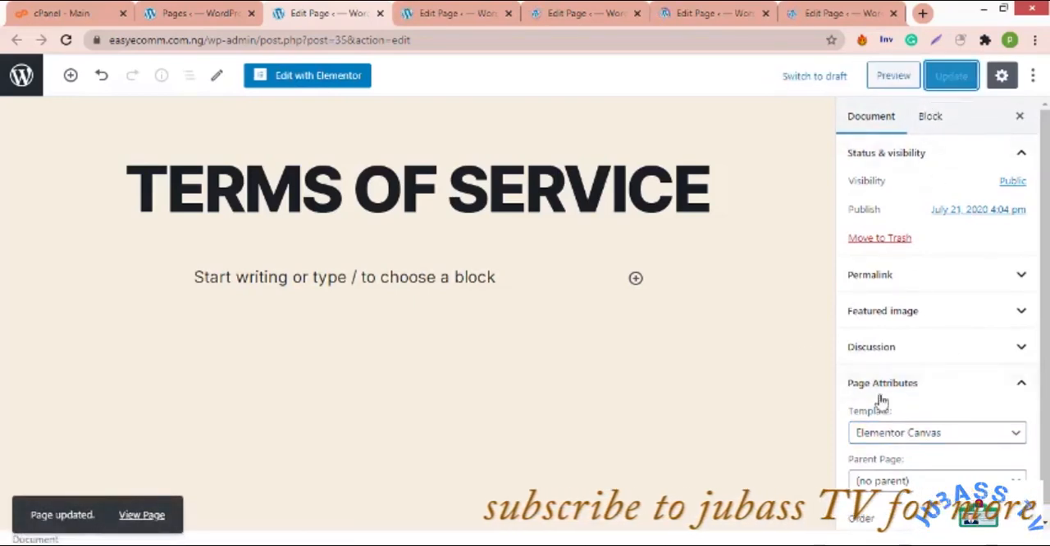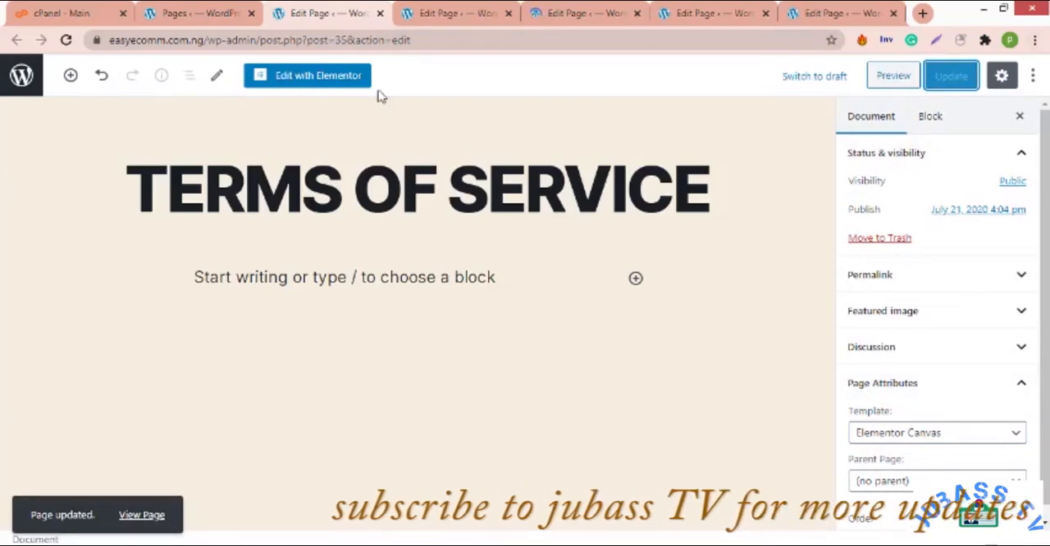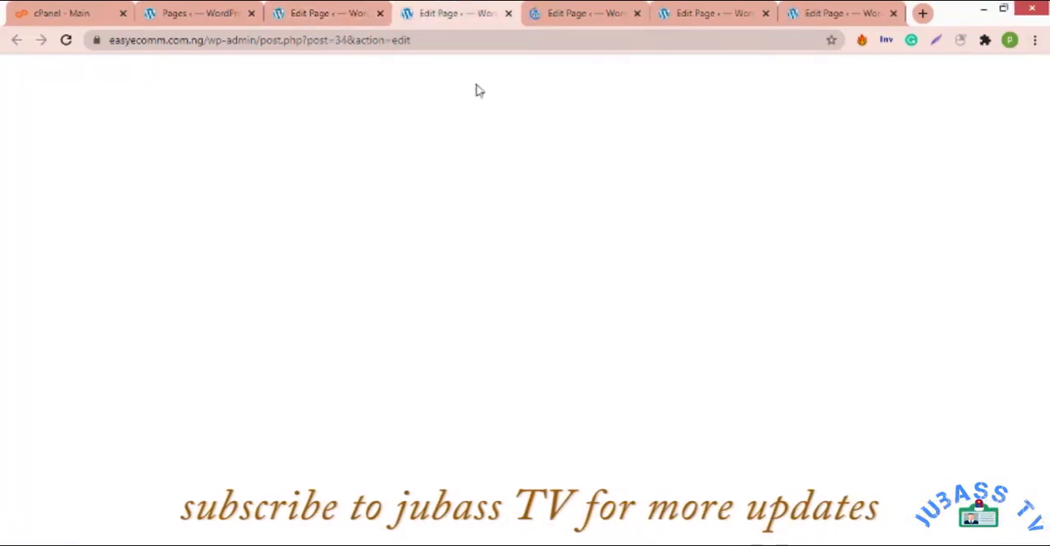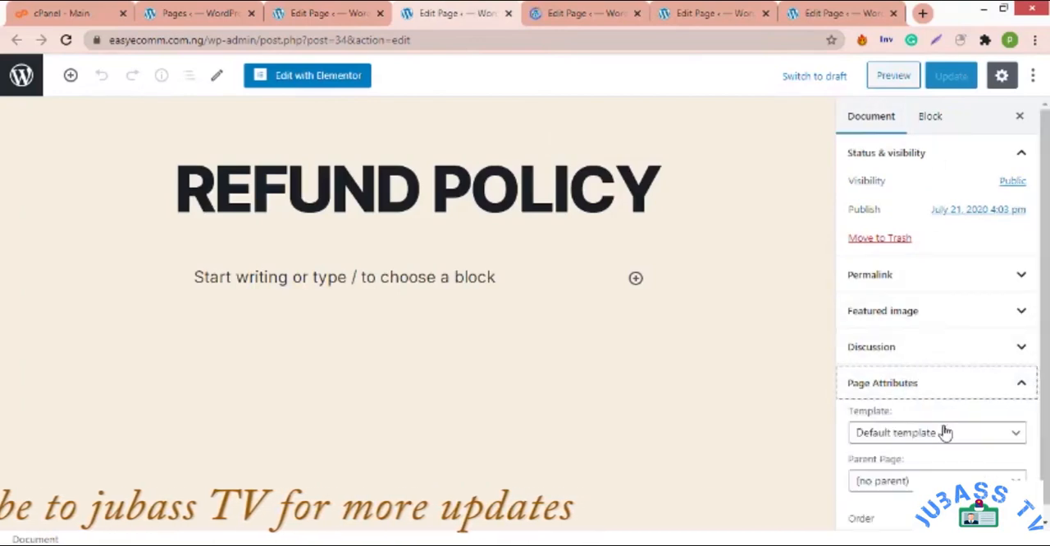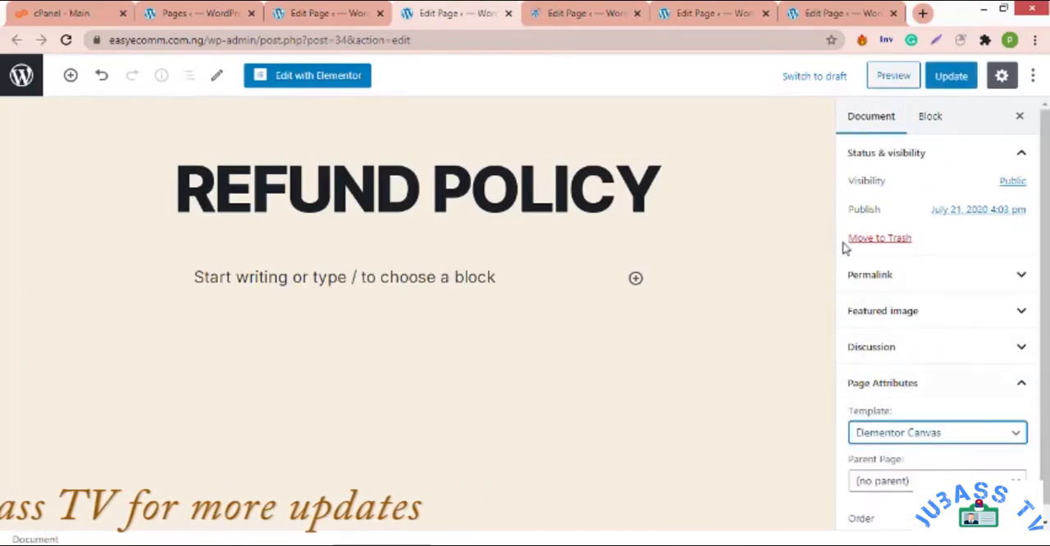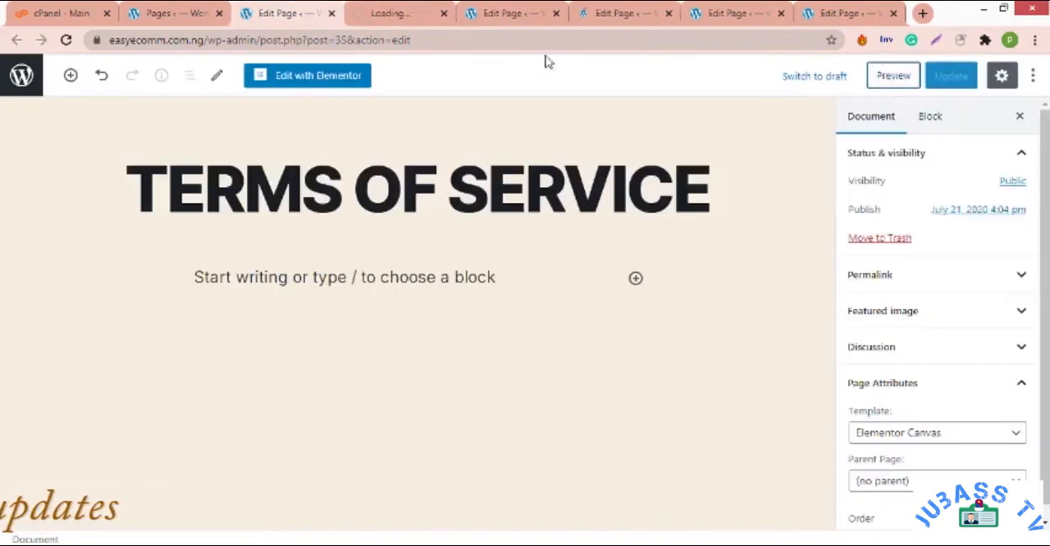Okay, so do that for, okay, that's done. We did that for all the pages. Page attributes, templates, Elementor Canvas, update. Now let's have a little preview. I'm still going to make some changes to the page, but this is the first step. You have to change all the templates from the default templates to the Elementor Canvas.